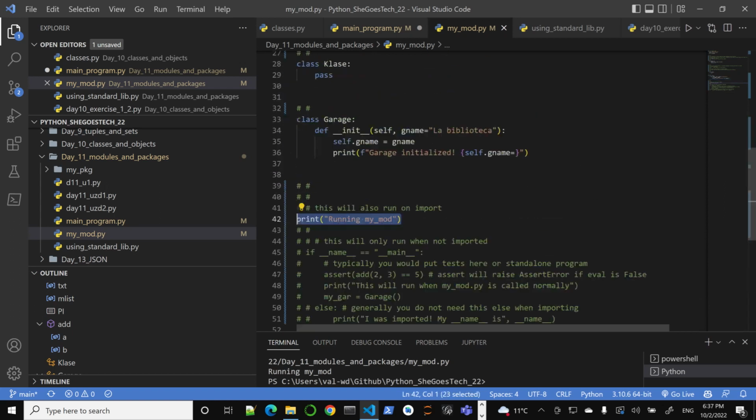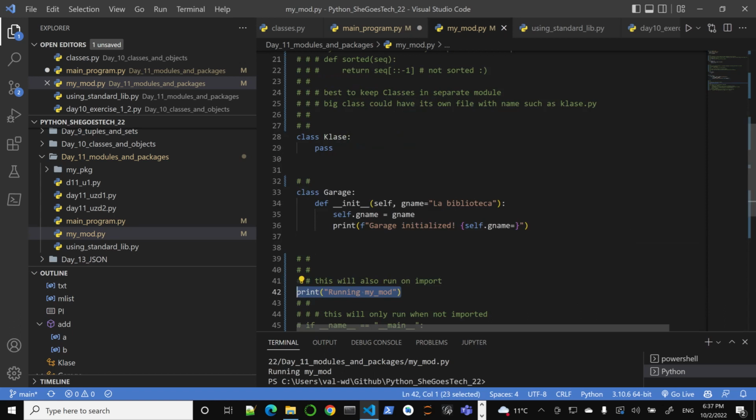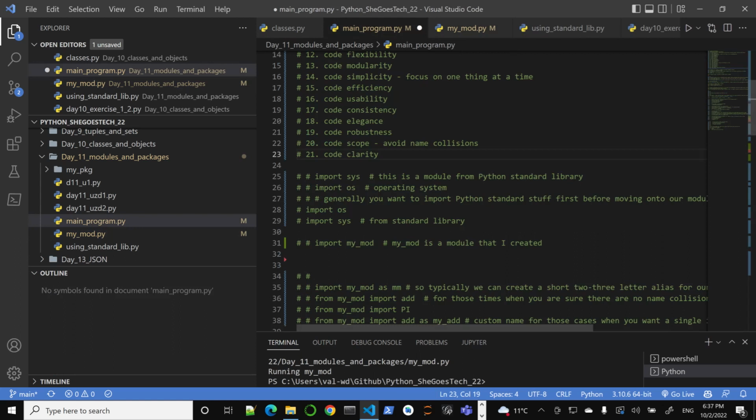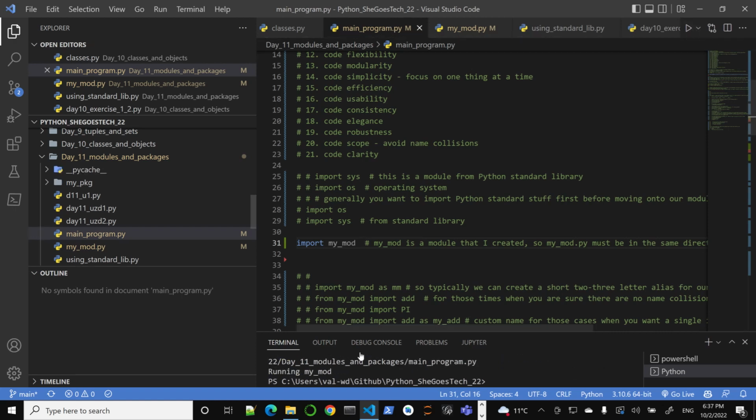And there's nothing else for now, right? I just run a single instruction. But okay, so how will it work if we do it from here? Basically, as long as we are in the same folder, I can do import my mod. That's the name of the file. It must be in the same directory, right? And let's run it. So if I import it, what will happen?